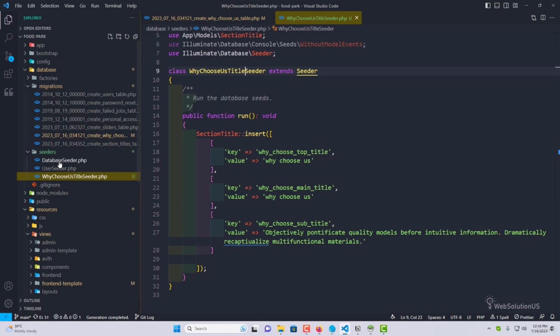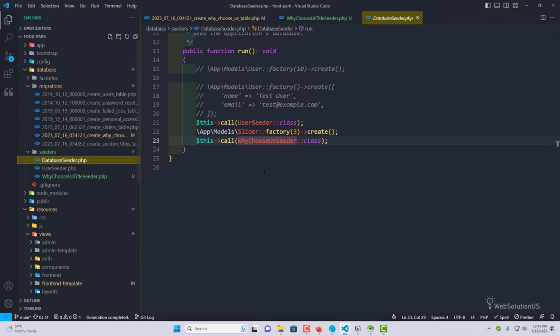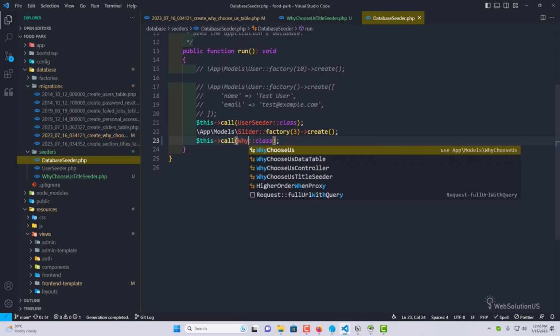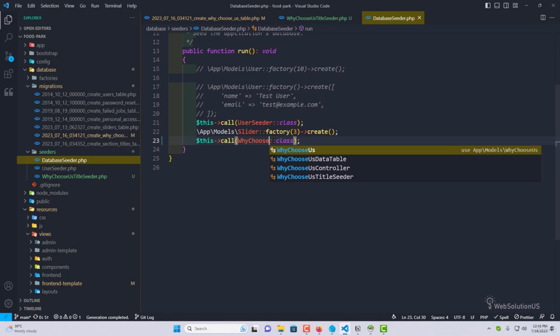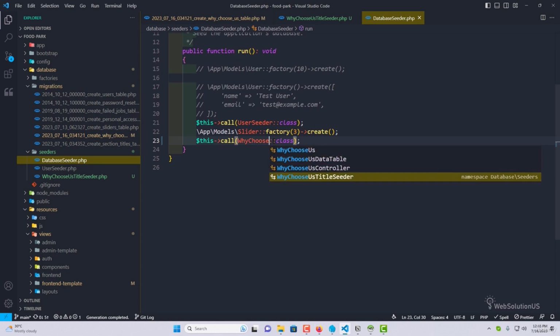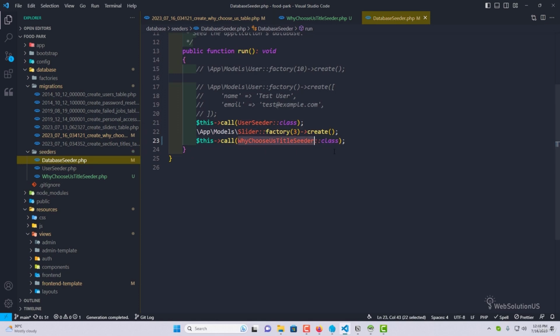Got it? Now we have to go to our DatabaseSeeder and remove this one. We have to add here why choosers title seeder. This one will be our class. Got it? That's all we have to do. So we just change our seeder name with a new one.